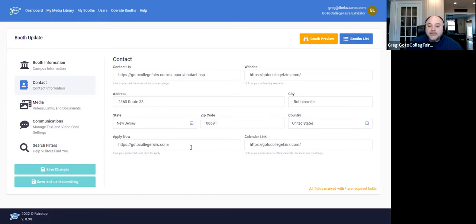We're just trying to drive students to you and to information that's going to be valuable to them. Then the calendar link. The calendar link is a nice feature because it can be used far beyond the fair. So you put in a calendar link, it could be to your admissions department. If you are a rep and you want to put in your own calendar link so that students can follow up and schedule a meeting with you. So it's versatile. It's just a link inside the platform.